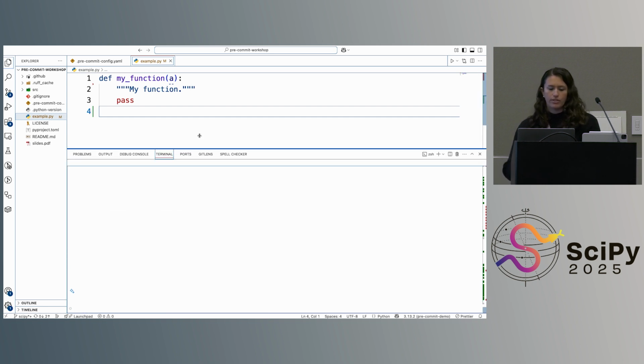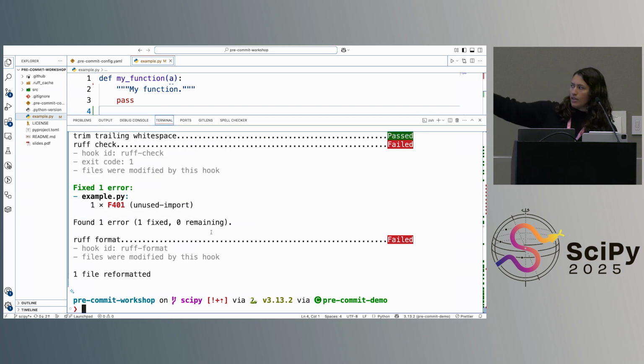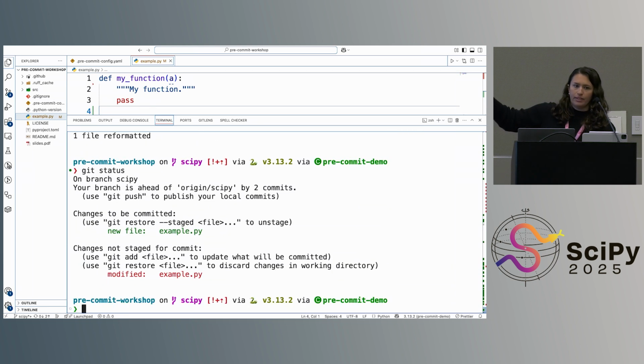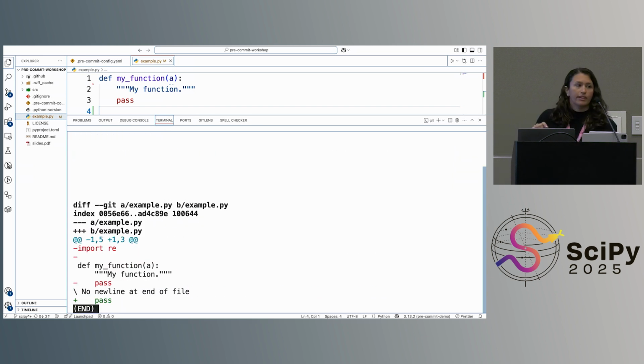We could, again, if you see git status, the green part was what we had. Those were the changes that we staged. And then the red are the changes that the hooks made on top of our file. So that means that we can just do git diff, and we can see all the changes that the hooks made: removing the unused import, then removing the blank line that would have been at the top of the file, and then finally adding the new line down here.